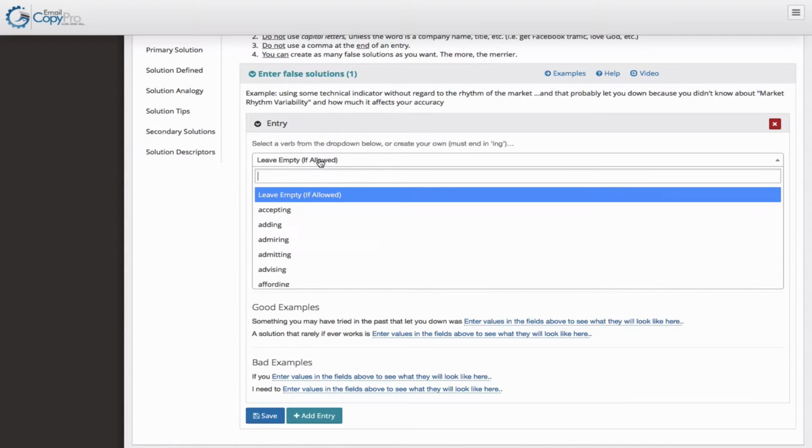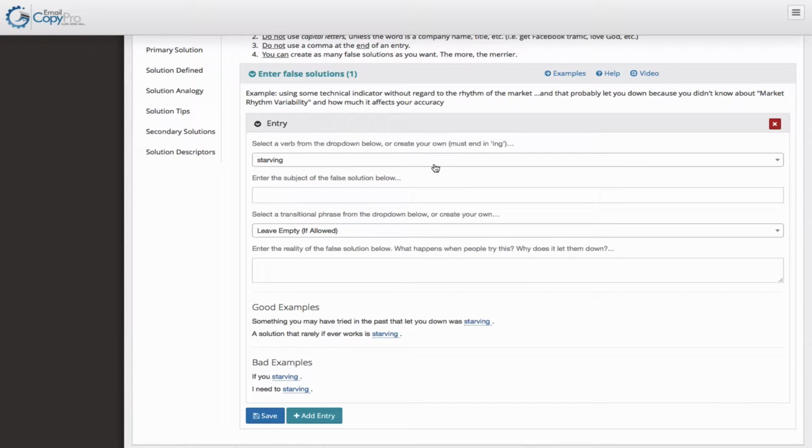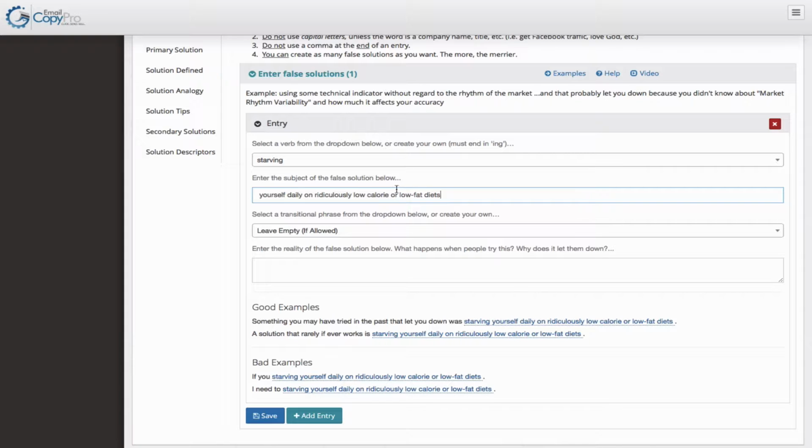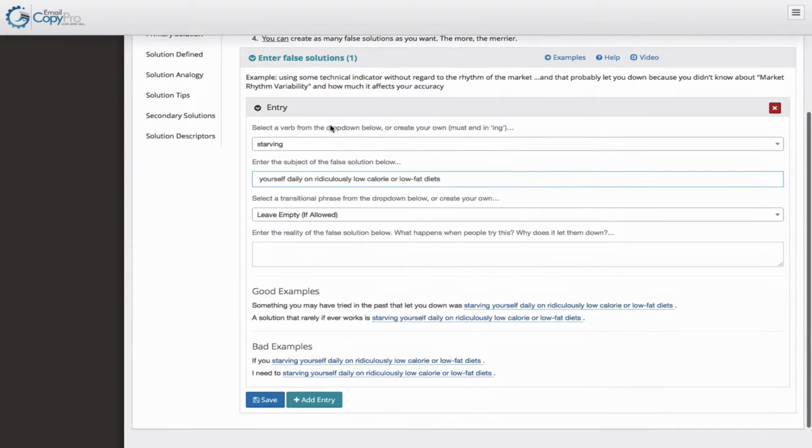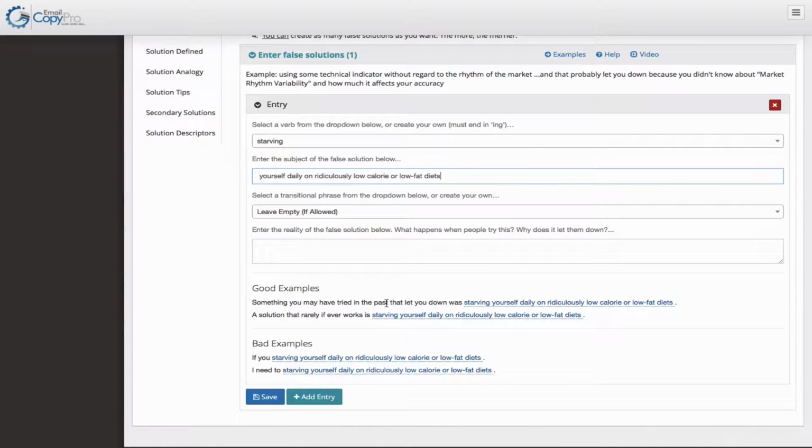Let's start with starving. Remember, my niche is weight loss. Starving yourself daily on ridiculously low calorie or low fat diets. Now, in this particular niche entry, the false solutions entry, you can use pronouns, so don't worry about using your. Something you may have tried in the past that let you down was starving yourself daily. A solution that rarely, if ever, works is starving yourself daily on ridiculously low calorie, low fat diets. So you see how this works.